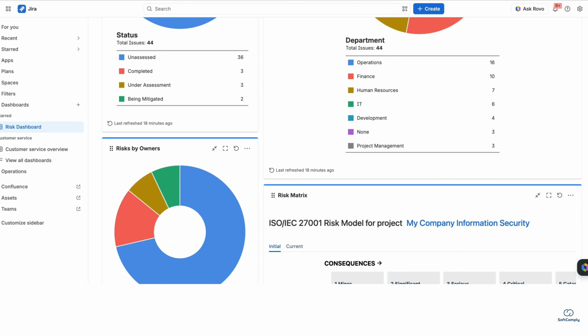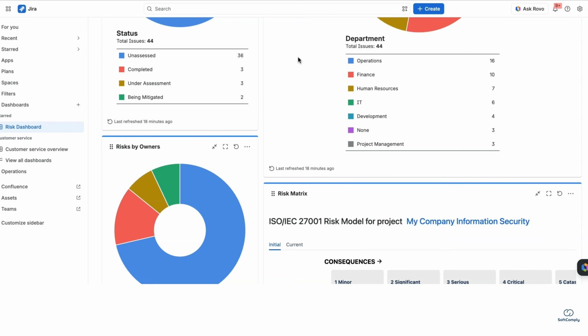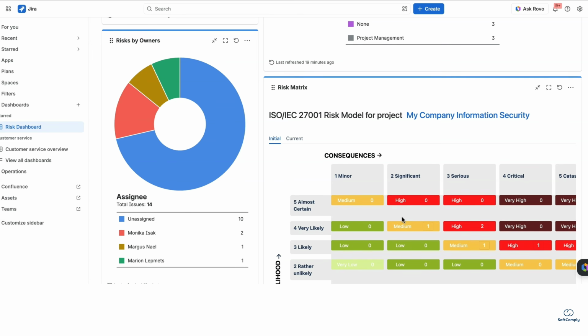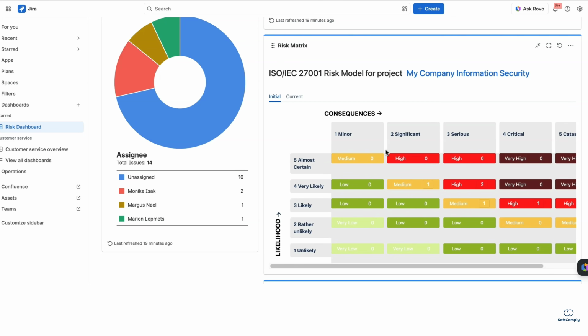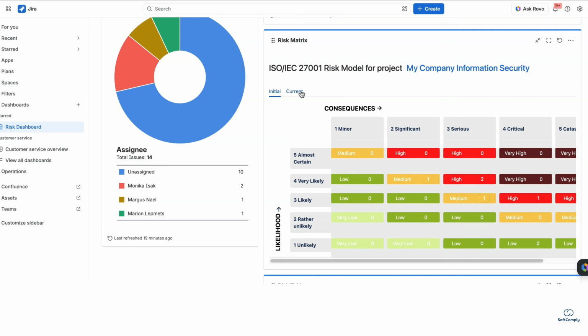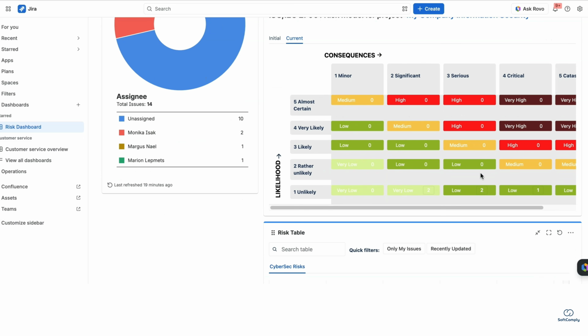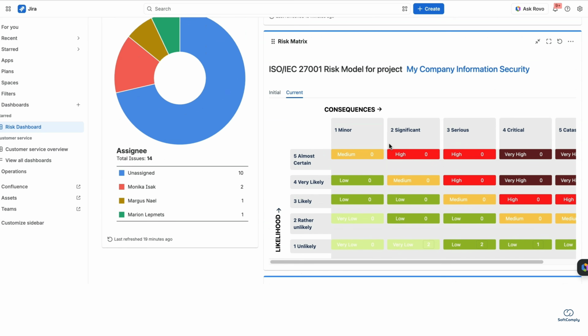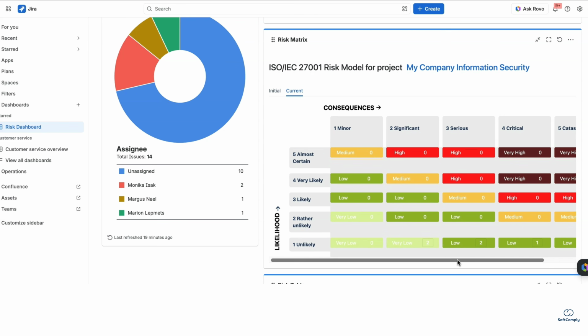On top of that, you can also use SoftComply dashboard gadgets that are dedicated SoftComply Risk Manager Plus reporting gadgets. For example, the Risk Matrix gadget that gives you a quick visual overview. I select the relevant project and the risk model I want to display, and in the dashboard view, I can switch between the initial and current risk assessment model. Depending on the audience, you can also add risk counts and Jira issue keys here, whichever is necessary.